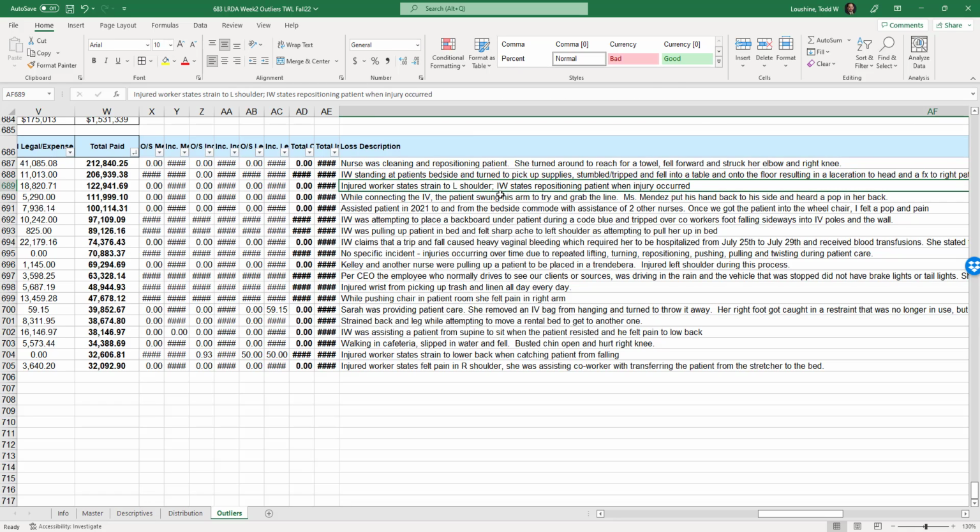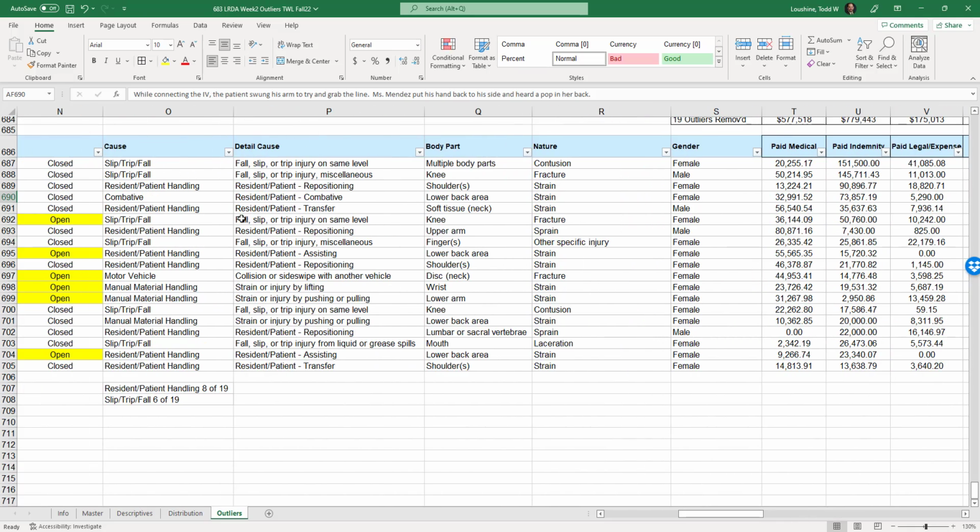Next one, injury, say strain to left shoulder, repositioning a patient. So all these were working with patients while connecting an IV. Patient swung his arm to try to grab the line, put his hand back to his side, and heard a pop in her back. Again, working with patients. Let's see what the top four say. Slip, trip, fall, resident position. I mean, yeah, they fell, but they were serving a patient at the time.